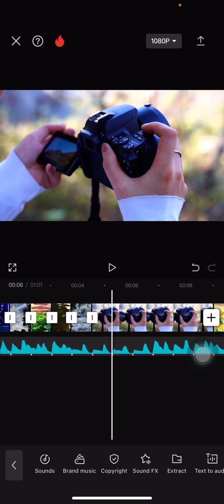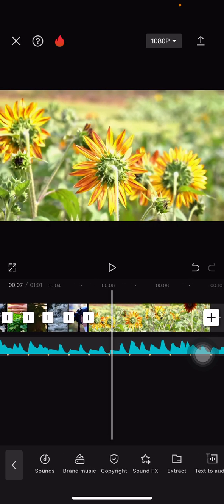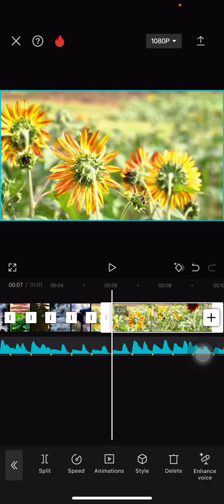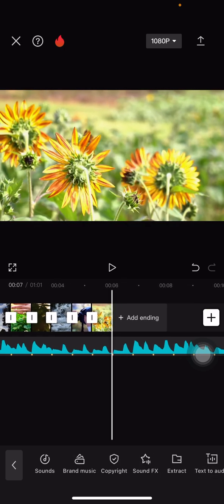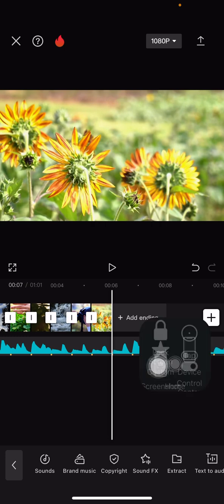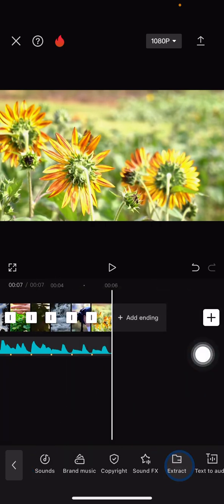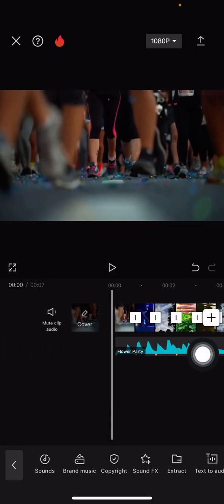Almost there. Okay, we already reached the end of the clip, and then we need to customize the duration of the audio by tapping the audio section, then split and delete. Now we already got the video matching the beat.